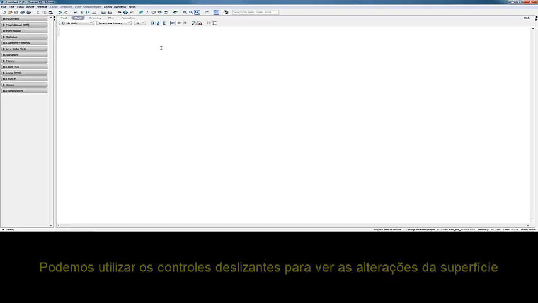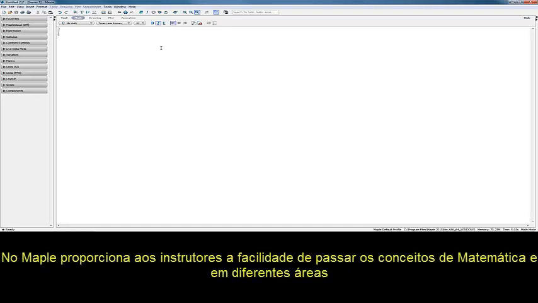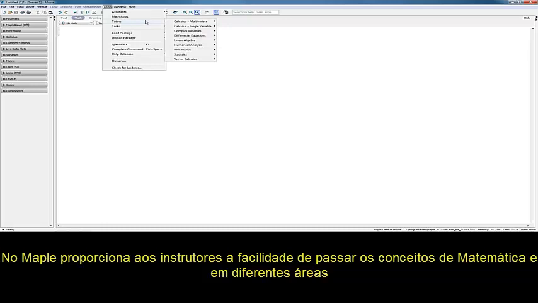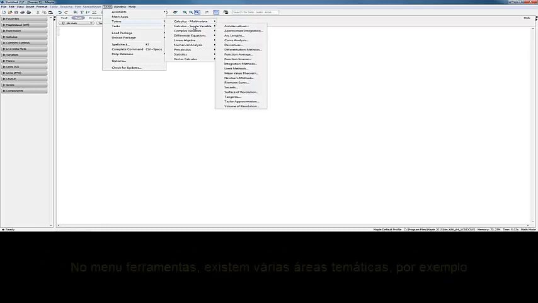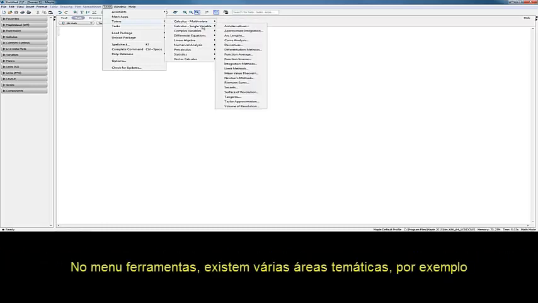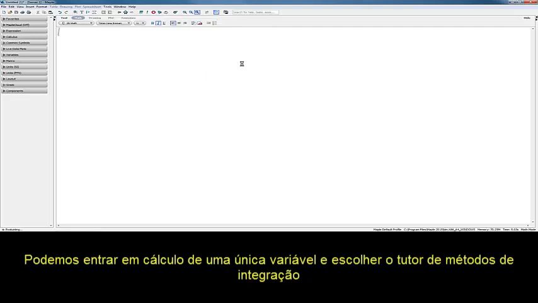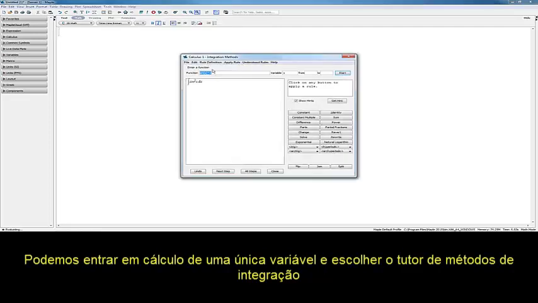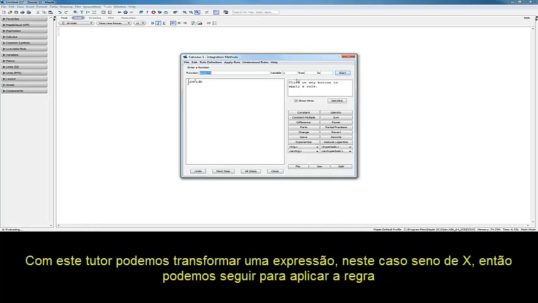Maple provides several tutors which are useful for teaching and exploring mathematical concepts in many different subject areas. You can find the tutors under the Tools menu, right here under Tutors, and then separated by various subject areas. For example, we can go into Calculus Single Variable and choose the Integration Methods tutor. With this tutor, we can enter in an expression, so in this case, sine of x squared, and then we can proceed to apply rules in order to step through the integration.